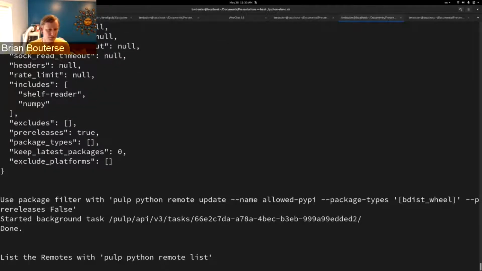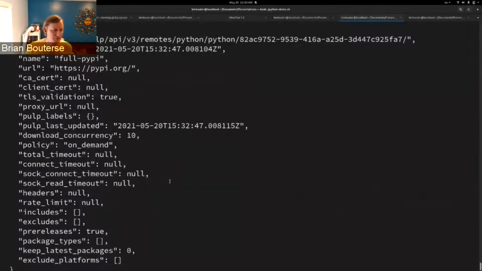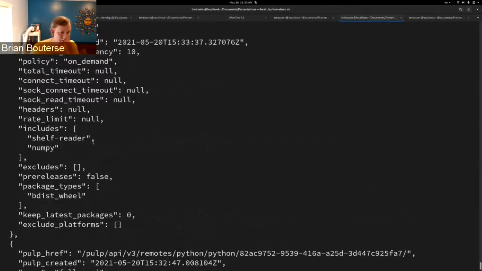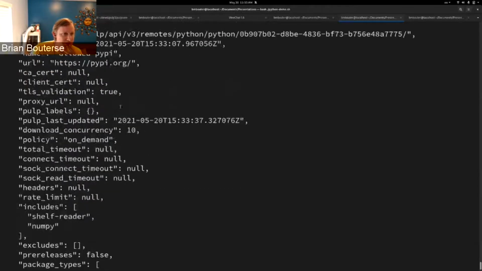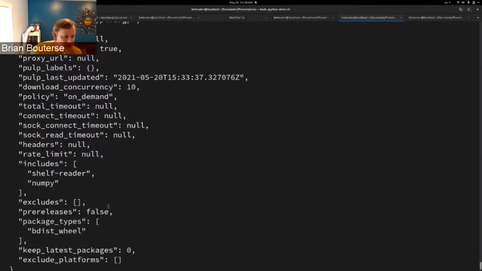And let's look at our remotes one more time. Now we had made two remotes. This is the big Python sync one. And then here's the one that we updated. You can see here, it's the one that has these filters on it, but now we're saying just bdist wheel and pre-releases, I think it's somewhere. Well, pre-release is false. There we go.